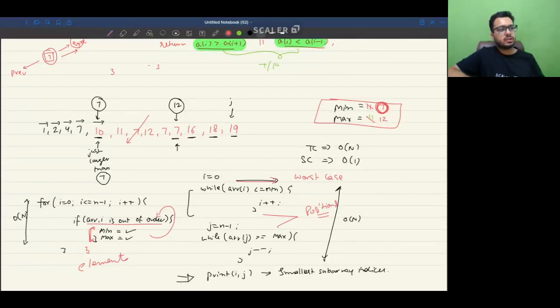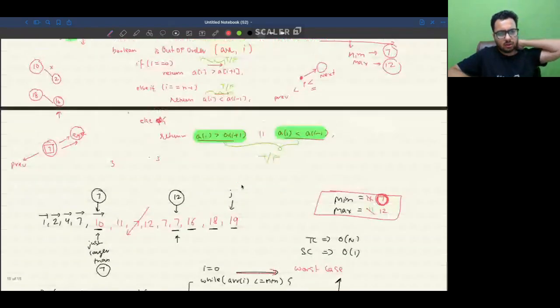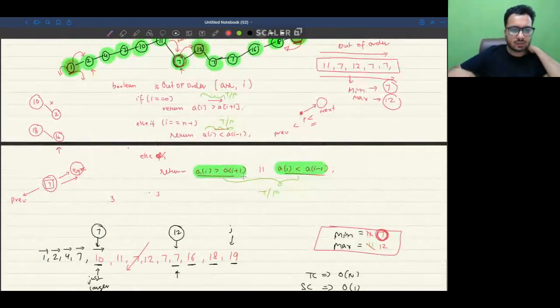Okay. So with this, can you explain the third return statement? Oh, this one, right? Sure, sure.